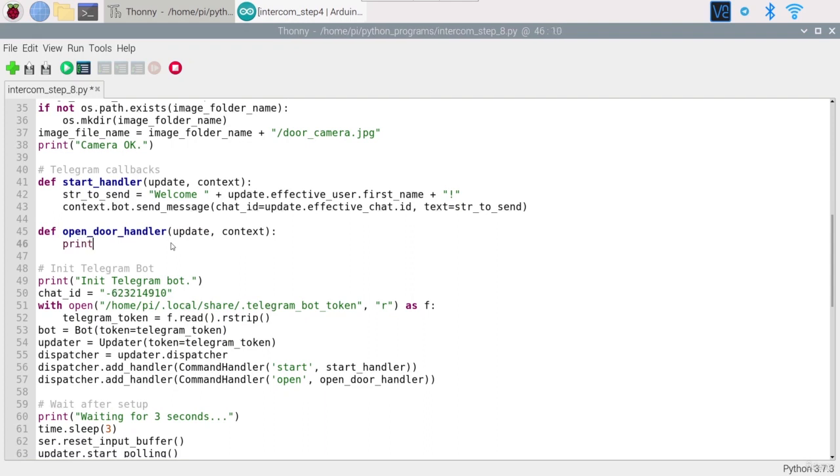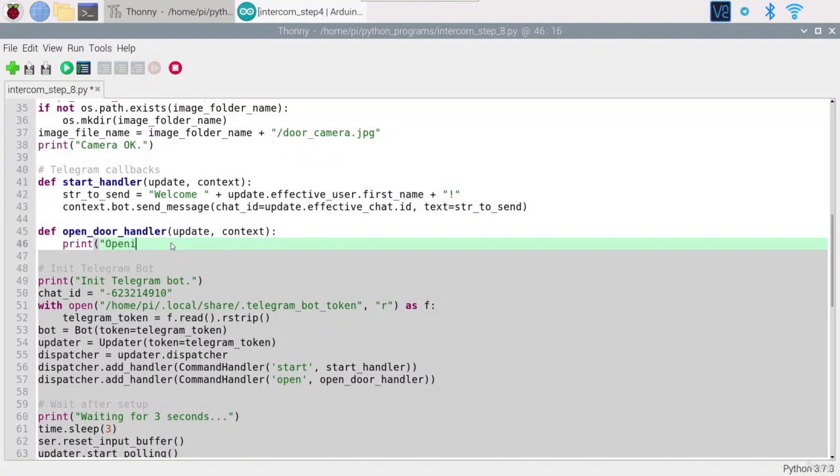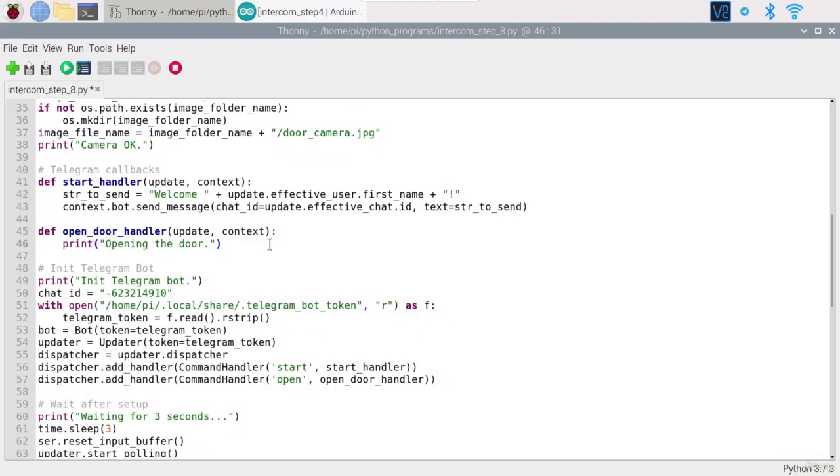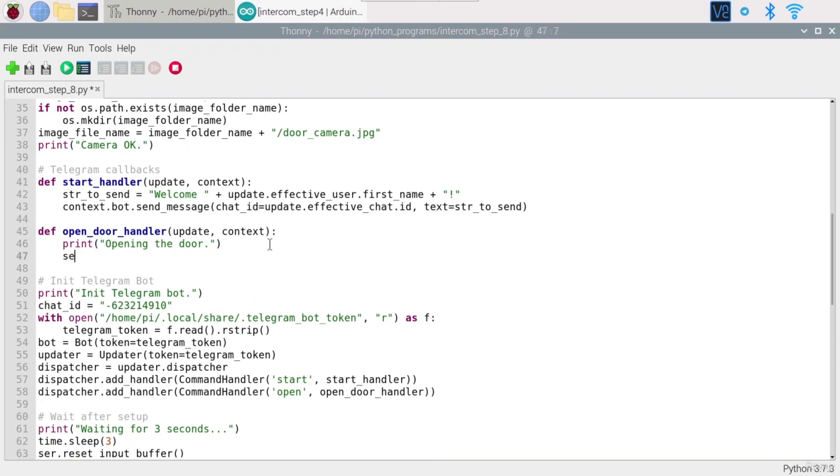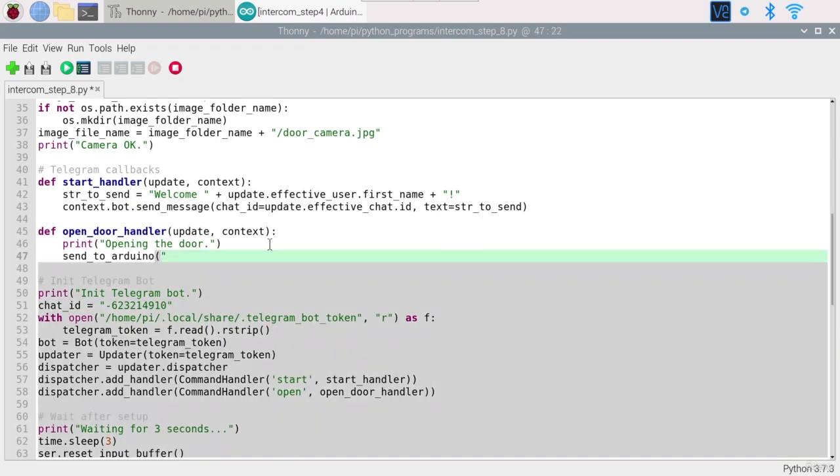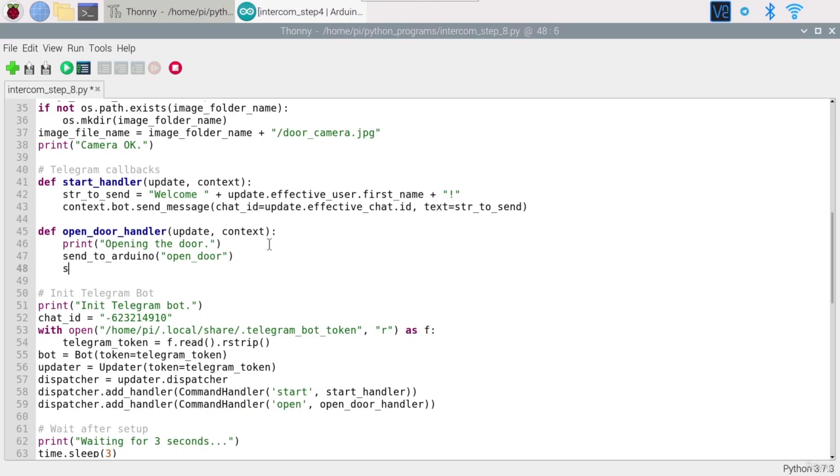I'm going to put print "opening the door", so we know in the log that this is happening. And then we do send. So let's write the command to the Arduino. Send to Arduino open door, and then another send to Arduino. So let's write actually 4 of them.